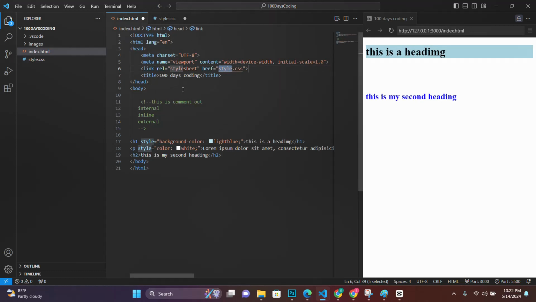Okay, so link, and the relationship is style sheet. The href is pointing to the file name, which is styles.css. So if we're to have about.css, then our href will be pointing to about.css. But here we have styles.css, which is correct. So now you can see that our text color has automatically changed to blue.